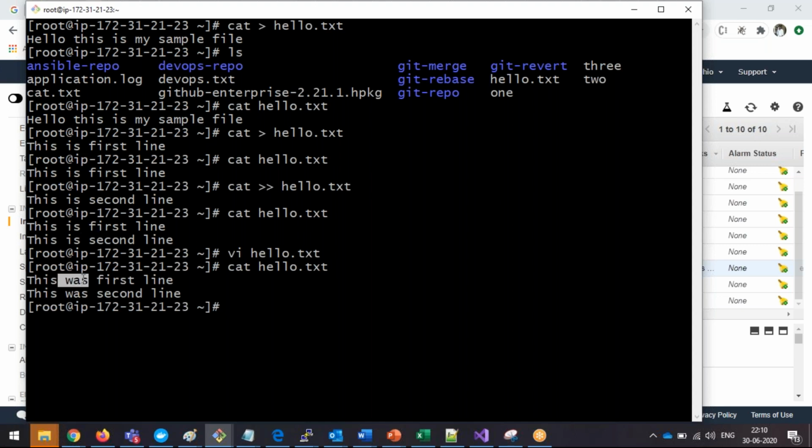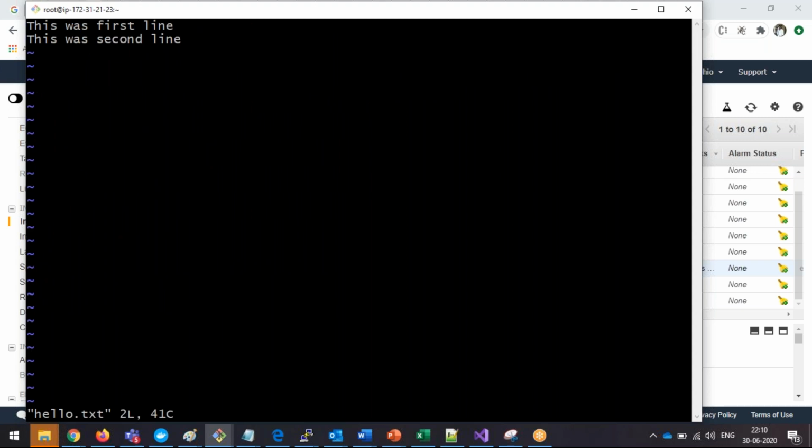So the first time it will be some kind of confusion, but when you are working with the editor, it will be very easy and you can work very easily. So now again I am trying to modify data, nothing but I want to add some more content to the file. So now what I am going to do is repeat the command again, vi hello.txt.